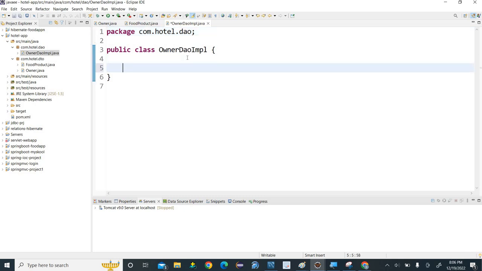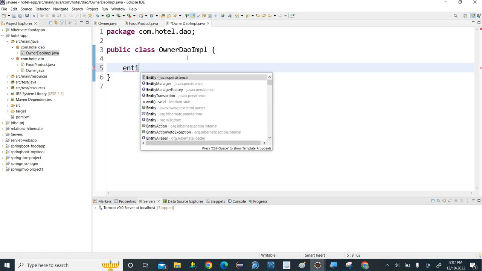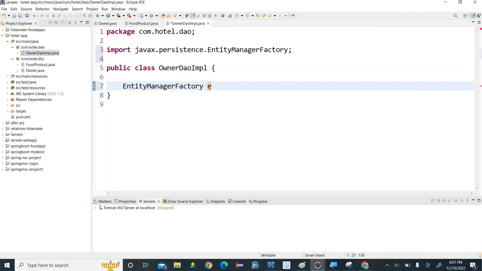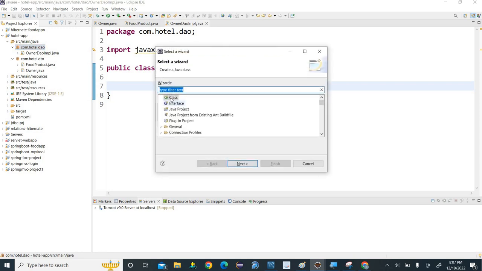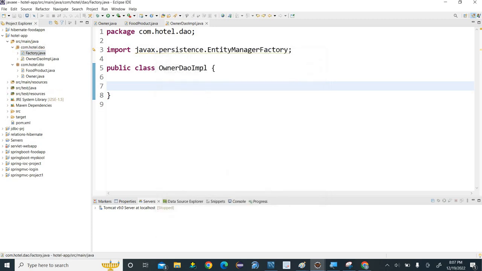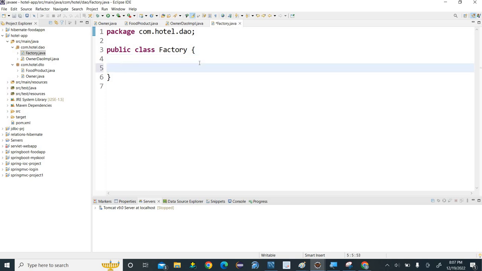As usual, in the DAO class we write only database related code. We require an entity manager factory. Instead of creating the entity manager factory every time, we'll create a separate class, that is a factory class, so I can use it for every class instead of creating it every time. In this I will generate the entity manager factory.